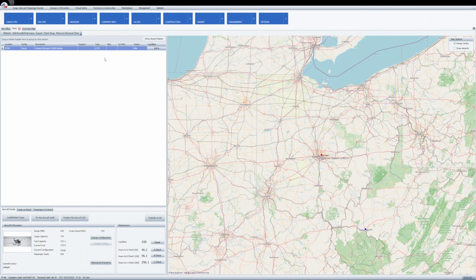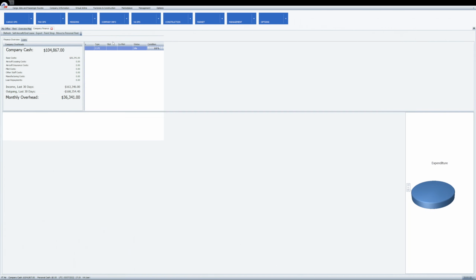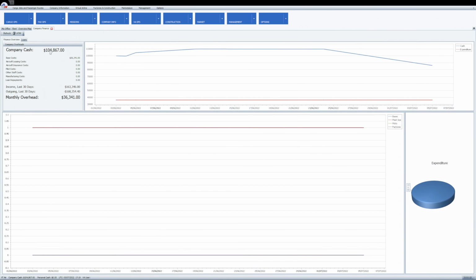So we shall finish that. We need to come over here. I believe this is the right one, for the company info. We need to look at our finances. So company cash, 104,000. I thought we would have had a lot more than that. Income last 30, 163. Outgoing, 168. That doesn't make sense. So how have we lost $5,000?